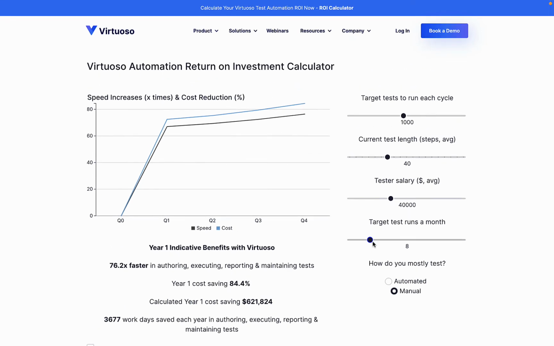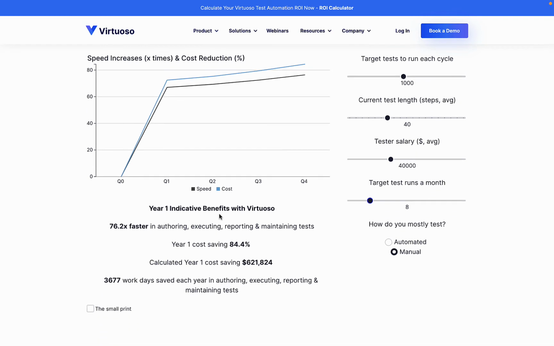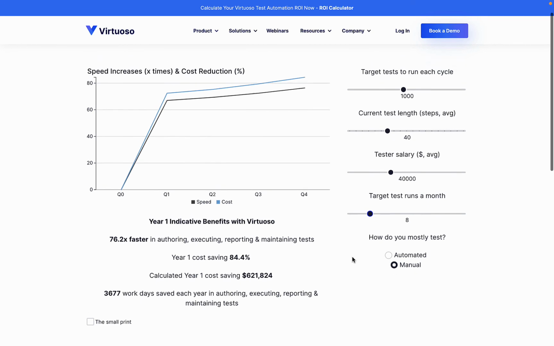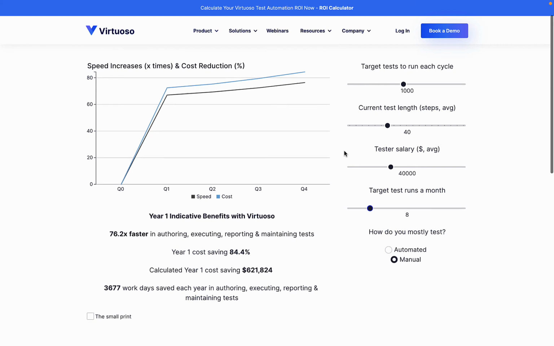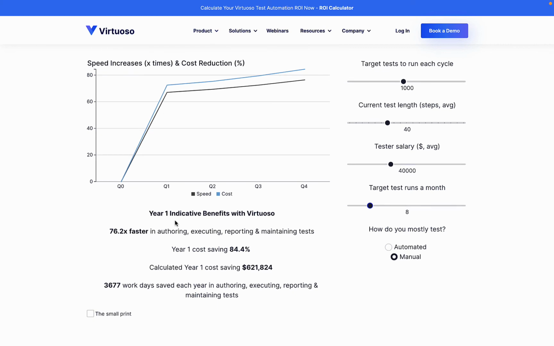But in this case, just by putting in those inputs, it dynamically updates the calculator, and we see some indicative benefits that are returned with Virtuoso. And this is Virtuoso compared to manual testing. We're doing a conversion, basically, based on how people typically write journeys in Virtuoso, which tend to be longer. And it also takes into account things like the speed of authoring, executing, reporting, and the maintenance of tests, where particularly things like Virtuoso's live authoring, ability to execute in parallel, ease of reporting, and self-healing factor into the benefits here.